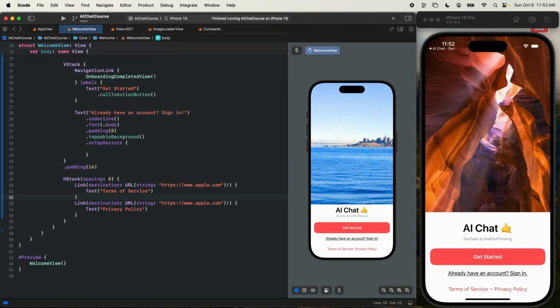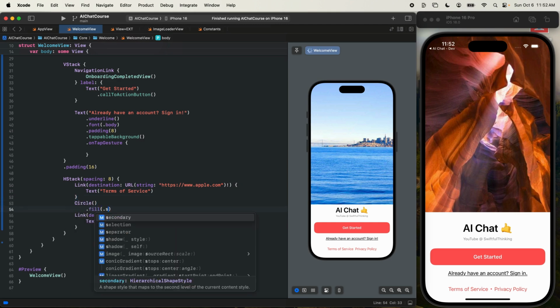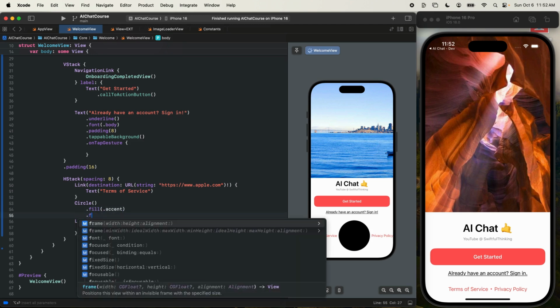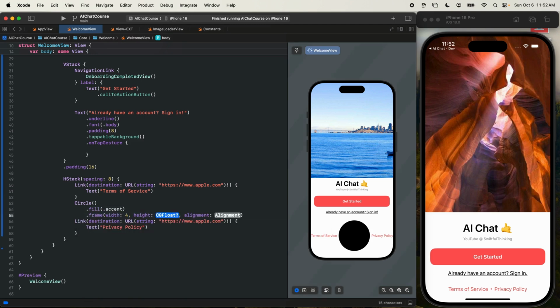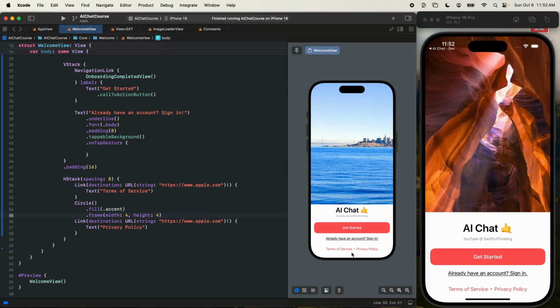In between these, I'm just going to add a quick little circle in here. Let's give this a fill with our accent color. And let's give this a frame, make it real small, maybe 4 by 4 pixels. Just like that, we have our buttons here.